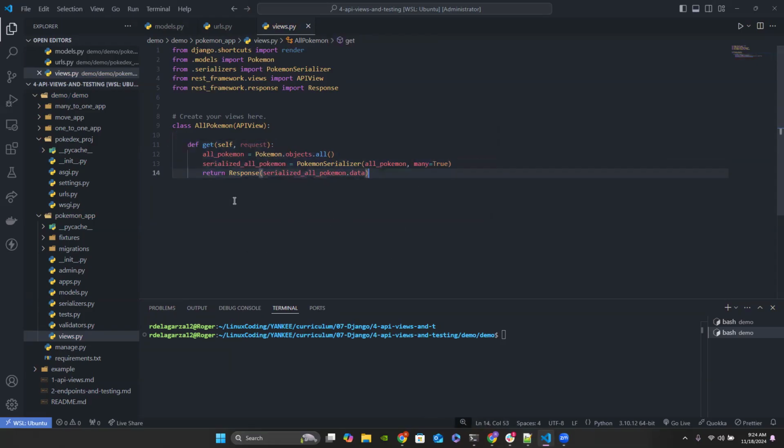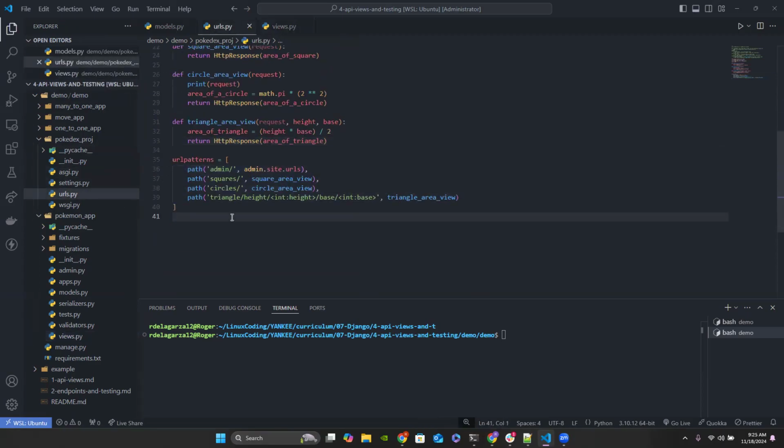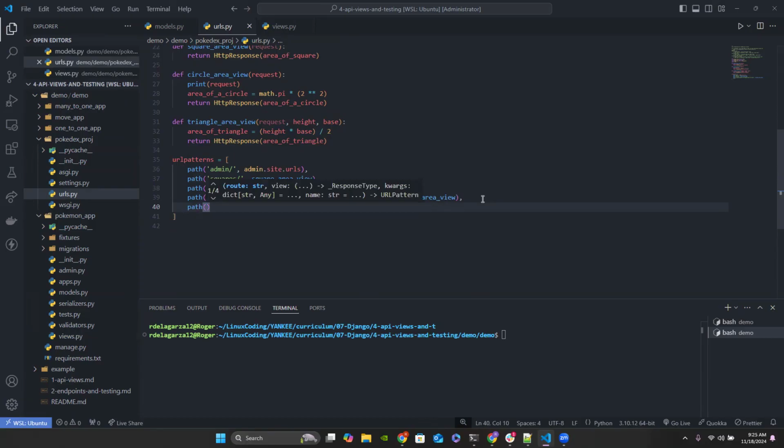As of right now, we have a view for getting all Pokemon, but nothing is really connected here. So now that we have this view, let's navigate back to our Pokédex project urls.py. We had some paths here that we created, which are squares, circles, triangles, and so on. And we are going to add a new one, which is going to handle the endpoint for our Pokemon. We add a comma after the last path, and we open up a new path here. And the path that we are going to use is going to be api/v1/pokemon.